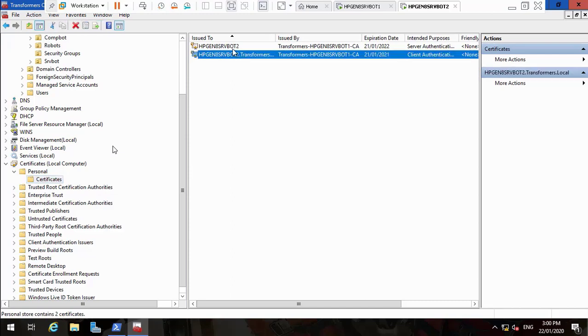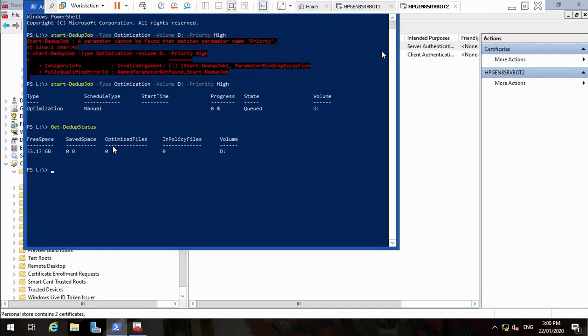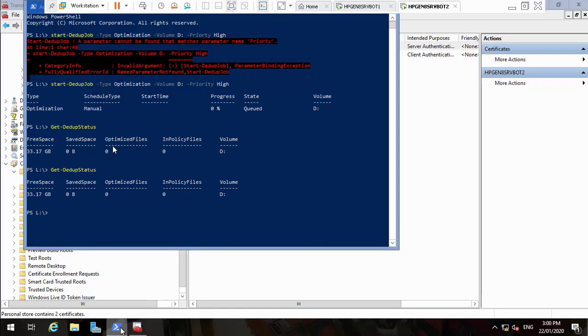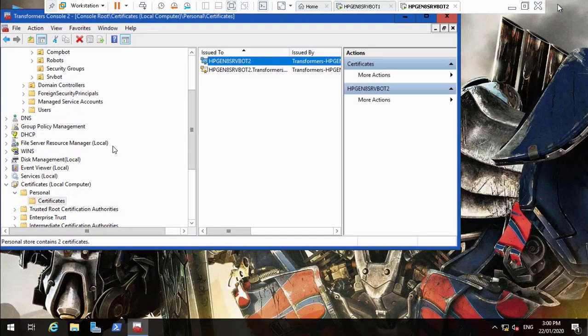So now we have the certification, as I said before, in 2 names: the NetBIOS name and the fully qualified domain name. As for dedup, it didn't find anything. So we'll close the PowerShell console.